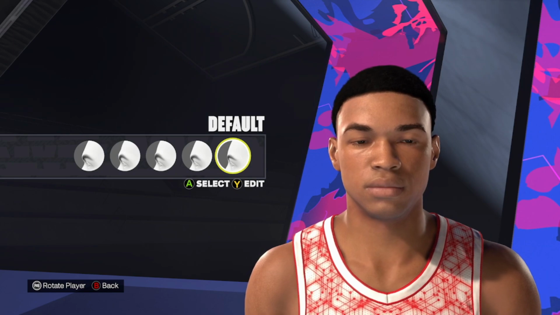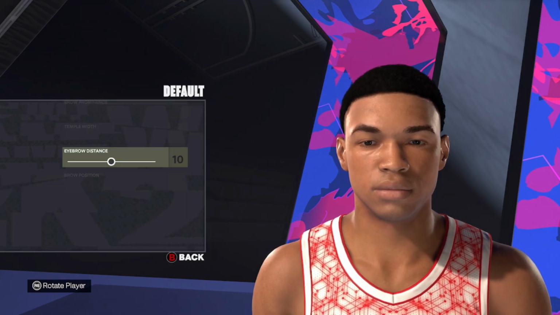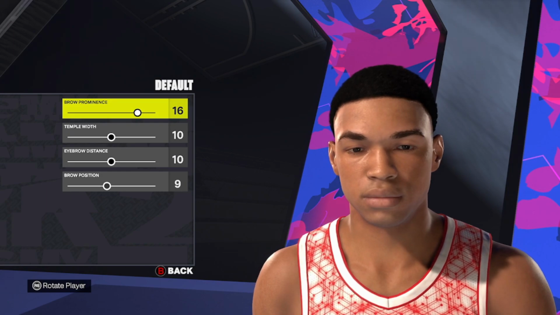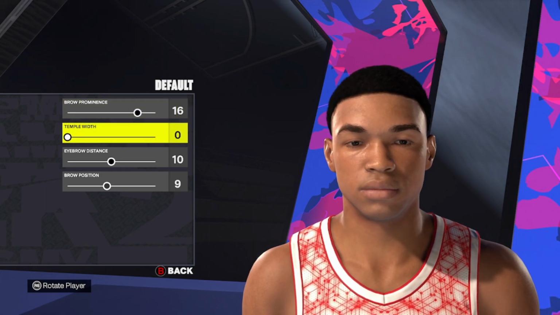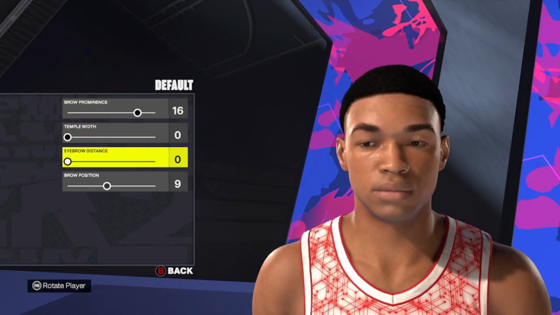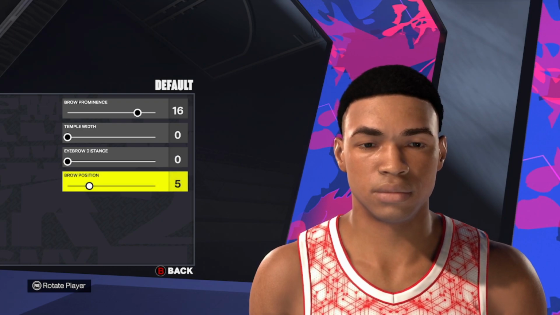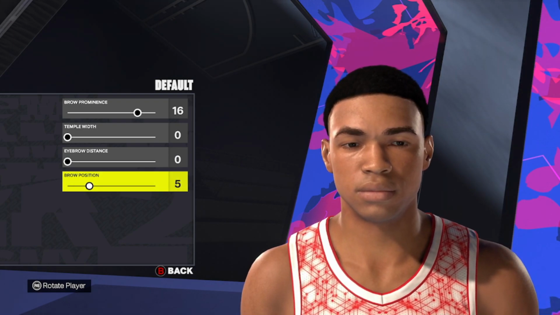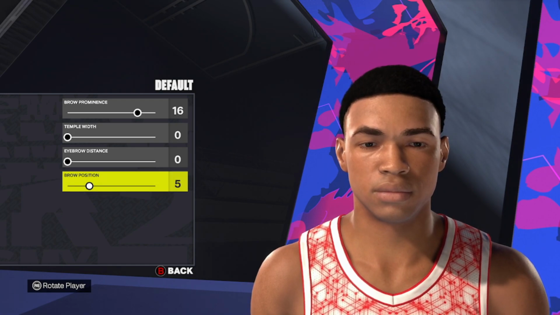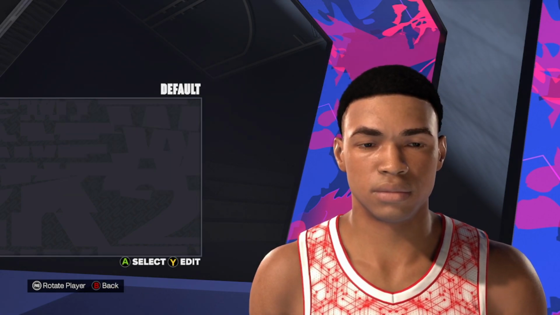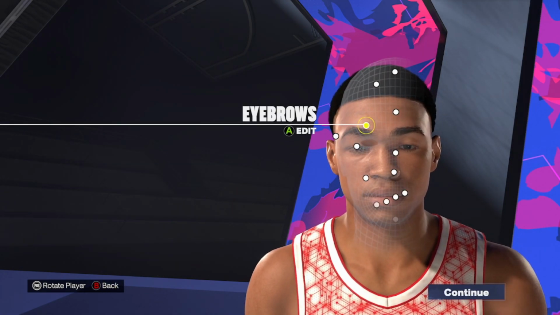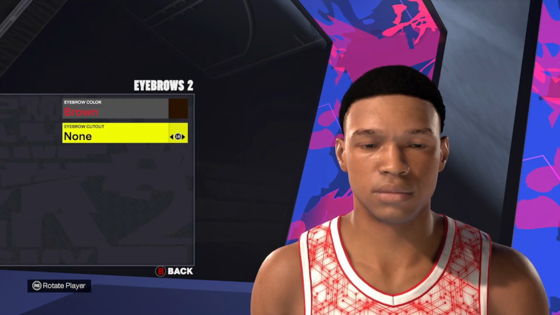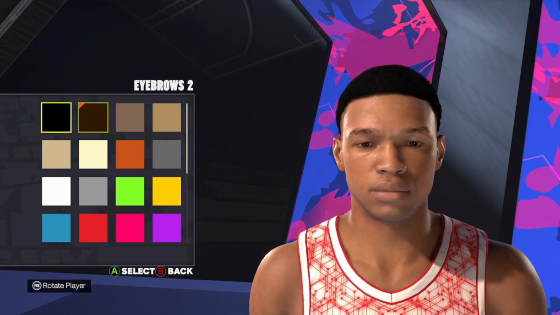Moving down to the brow, we're going to use the default brow on this one. And then starting at the top, we're going to go 16, 0, 0, and 5. So that's going to be the default brow, and then 16, 0, 0, and 5. Moving down to the eyebrows, we're going to use eyebrows 2, and then we're going to change the hair color over to black.